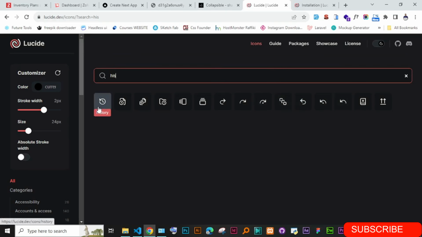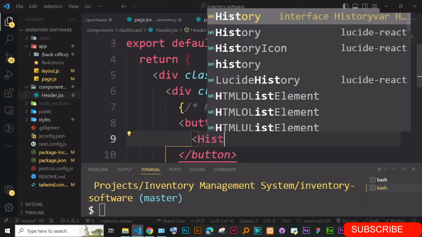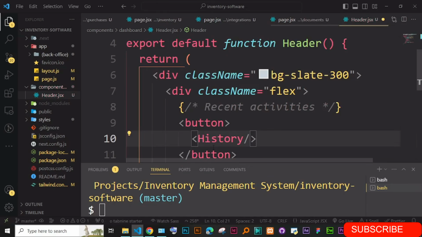Just use this one. So if I use this one, you can simply come inside and say History. And if you already have lucide-react installed, you see that it gives you all of these as components. Just click on it, and as simple as that, we have the icon inside.